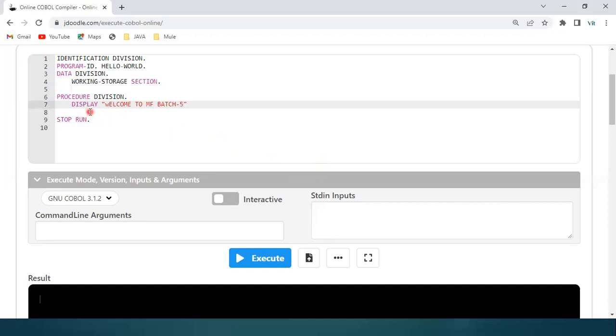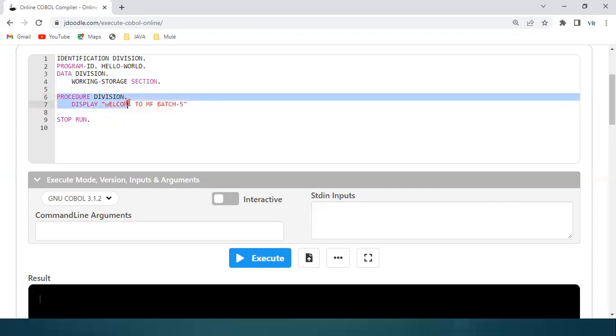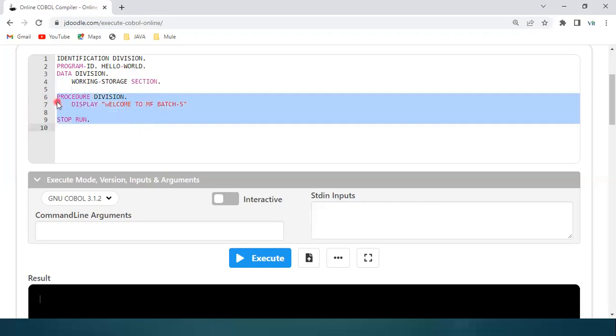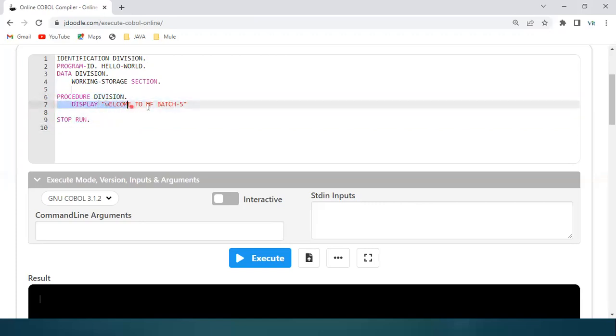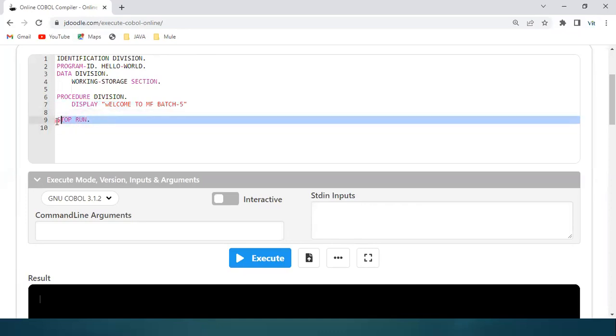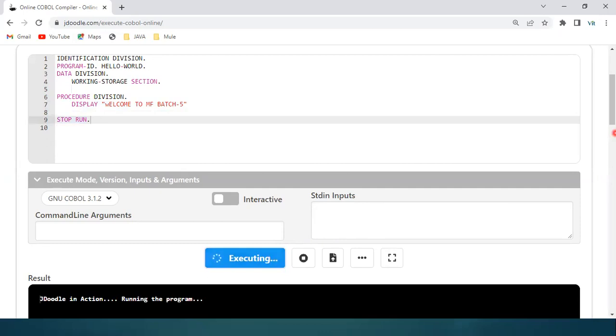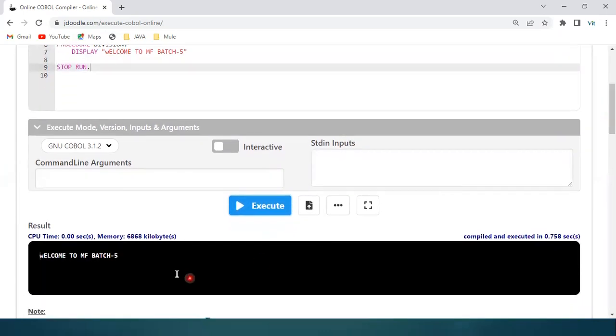this program, the control will come to the procedure division. It is structure-oriented programming, so it will execute line by line. First it will execute this one, and in the 8th line there are no records. In the 9th line, we have a stop run, so it will stop here. Just try to execute this one. See here, the output came: Welcome to MF batch 5.